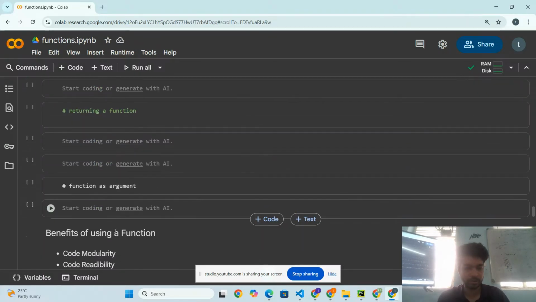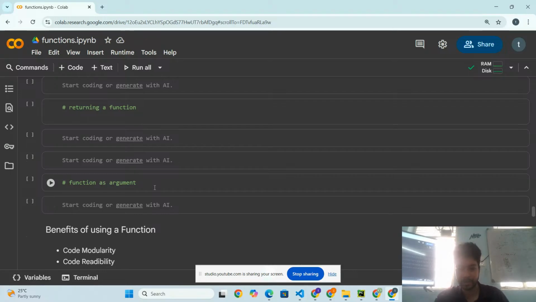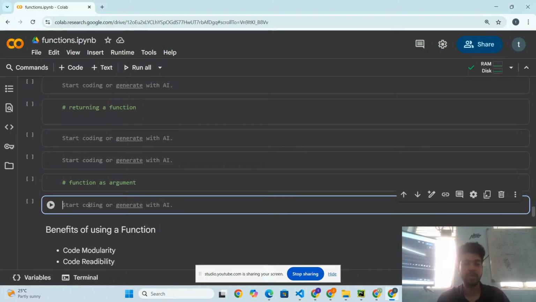Okay. And there is one more beauty of the function. I can use a function as an argument. What is a function as an argument? Passing a function as an argument. What is an argument?